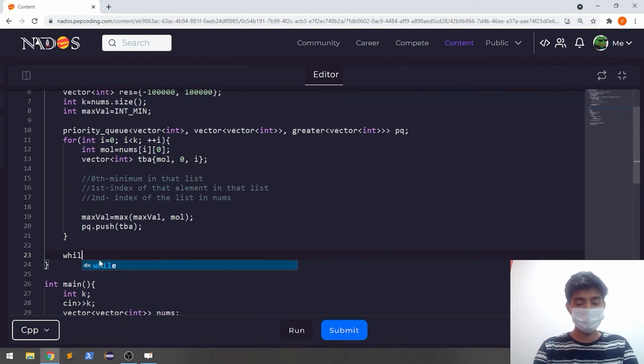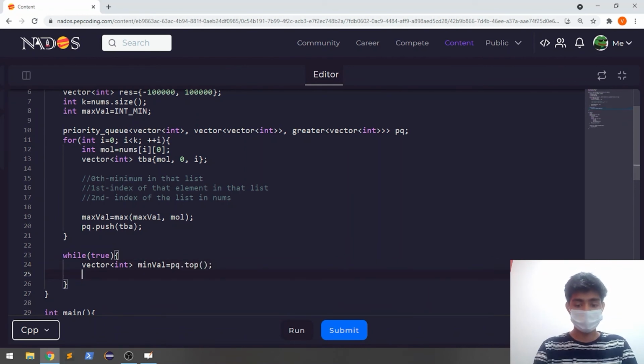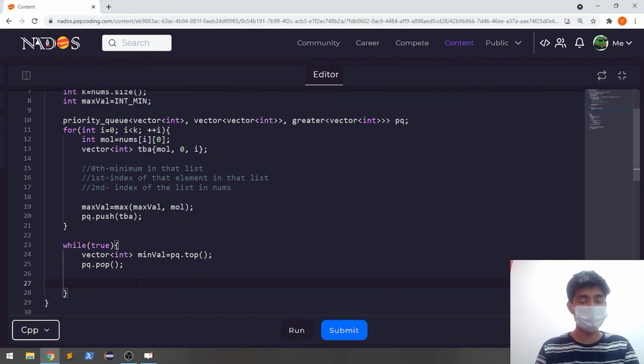Now I will run a while loop, and this while loop will run till I provide something with it. And what is the condition when it is going to break? It is going to break when one of the lists is completely traveled. Okay, one of the vectors is completely traveled. So vector of int, I'll take the minimum value as pq dot top, right? So now after this, I've taken the first value, the minimum value of the priority queue, and I popped the element.